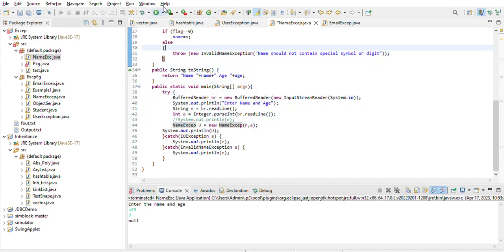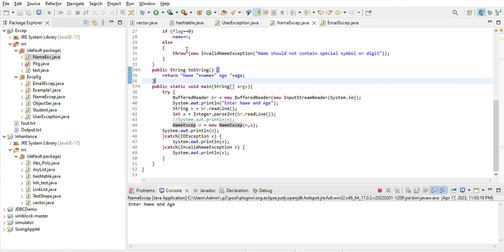Now let us run it. Name exception. Okay, enter the name. Let us write a name without any error. So the object is displayed.